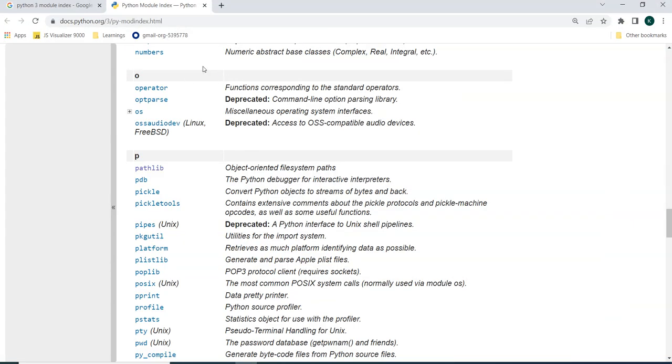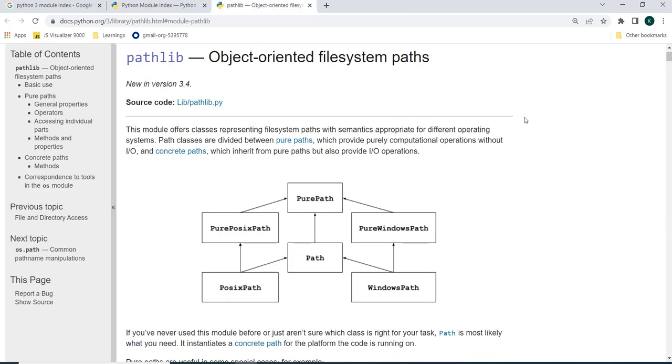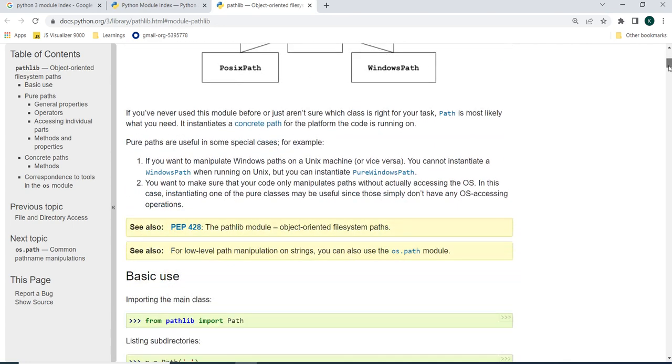So here in the Python 3 module index, you can see a module called pathlib, which provides object-oriented file system paths. That basically means it provides a class that we can use to create objects to work with directories and files. If you click this module, you can see how it works, and we can see all kinds of examples.